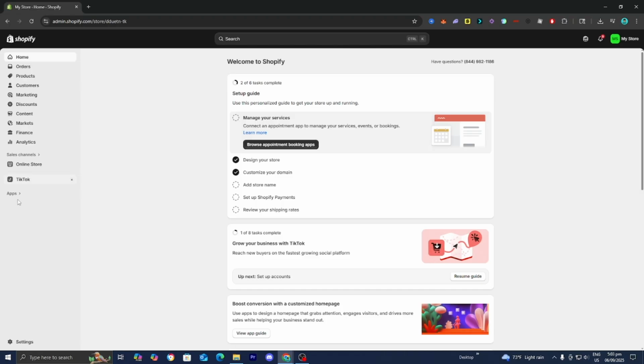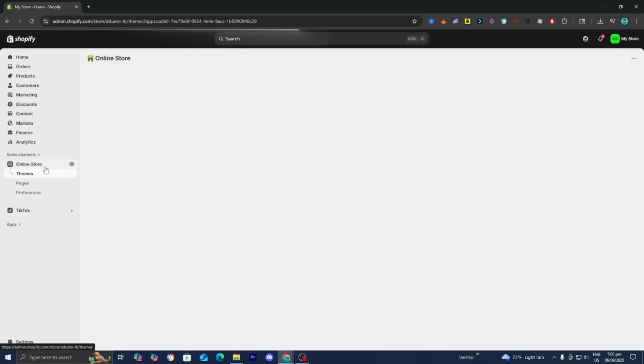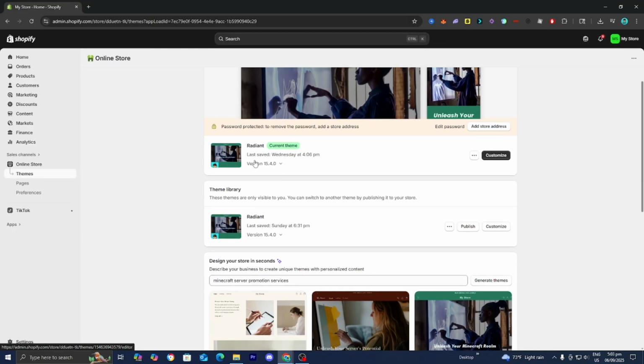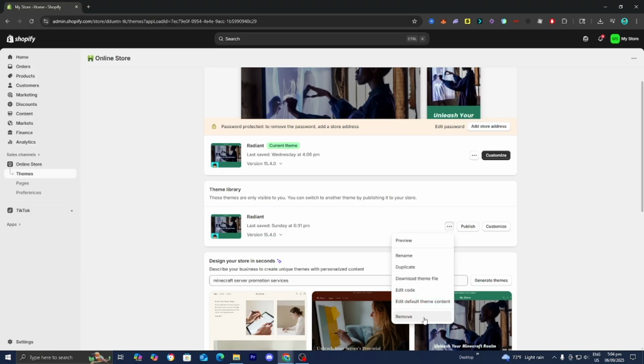So what you can do is go to the left menu, then press on Online Store just like so. Once you're over here, make sure that Themes is selected. Then all you want to do is go to Theme Library and press on these three dots. Then select Remove.